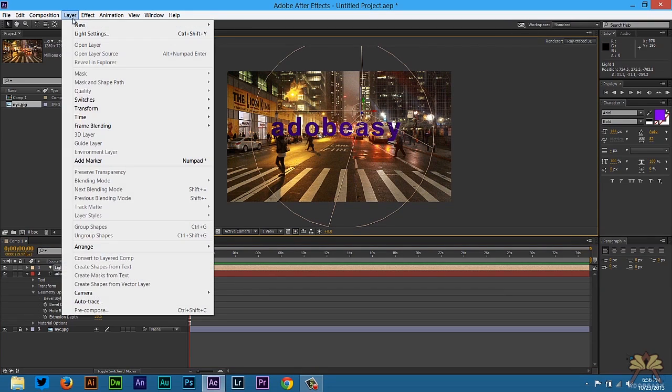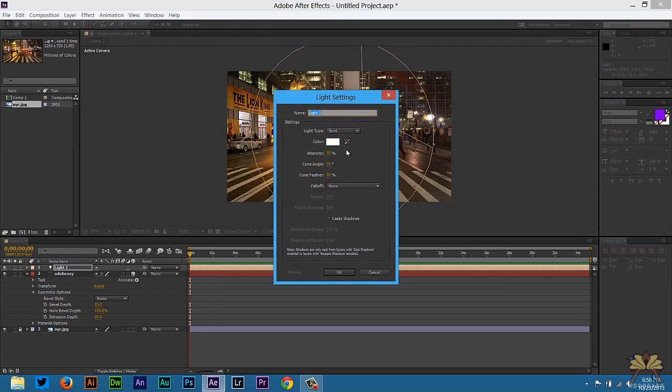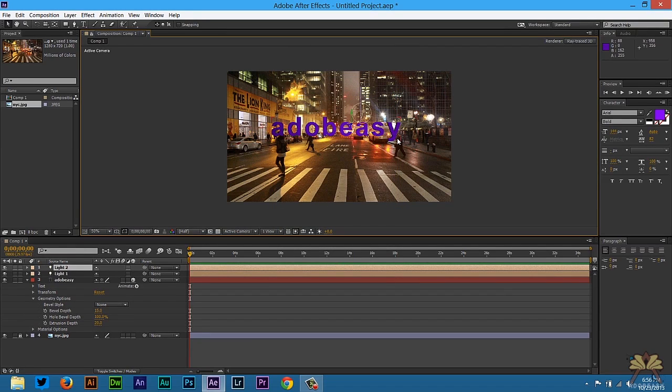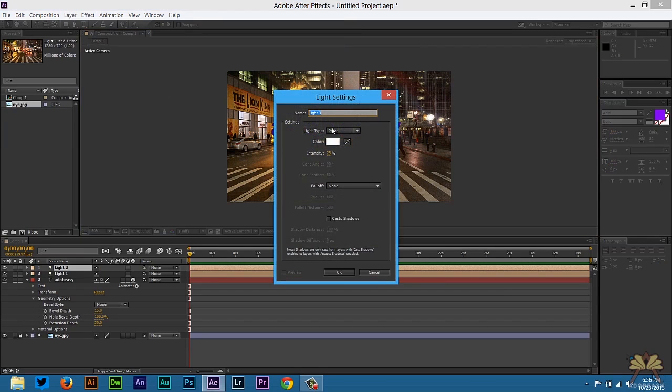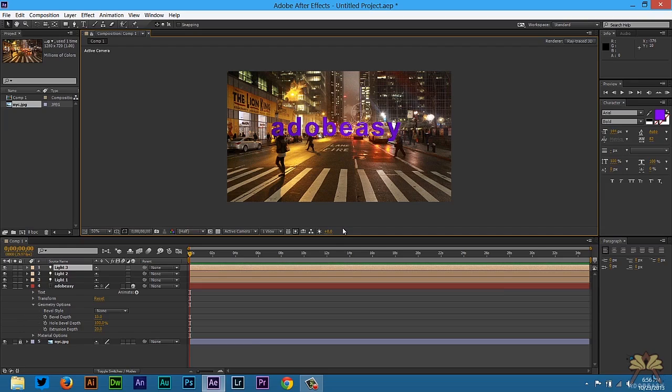Then we're going to go to Layer, New, and select Light again. This time we're going to select Point. Let's make this one 25. Then I'm going to go to Layer, New, and then select Light again. And this time we're going to select Ambient. And we can make this one 15. Now the lighting is just applied so you have different lights hitting the text because it's a 3D layer now.